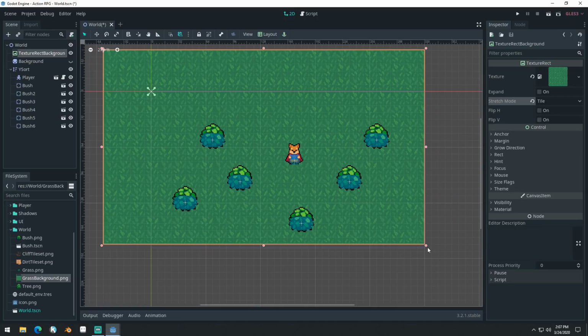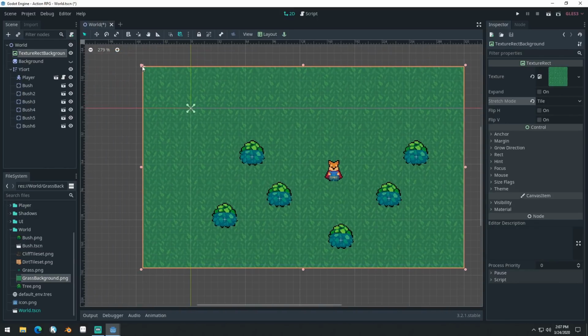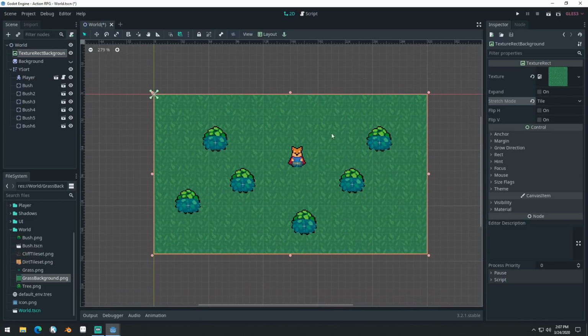Now, which one's better? I don't actually really know, because I don't know how big of a drawback it is to use a control node. Obviously, the control node is more convenient, right? It's a lot more convenient to use a texture rect like this, but maybe there's drawbacks that I haven't run into with using a control node like this. So I don't know which one's better.